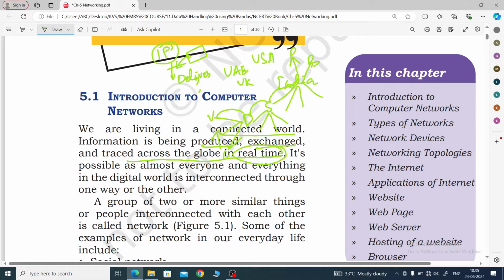It's possible as almost everyone and everything in the digital world is interconnected in one way or another. Why is it said to be interconnected with the digital world? Because whatever work you are doing through the internet, everything is called digital only. Just like I have downloaded this PDF from the CBSE website. When I download, what do I require? Internet. Then I can download this PDF. So I am also working on the internet only. So that is also the digital world.